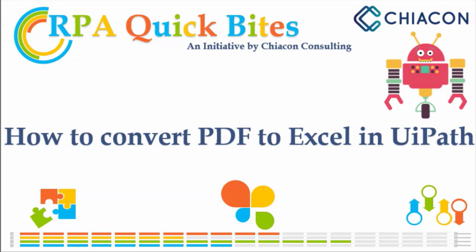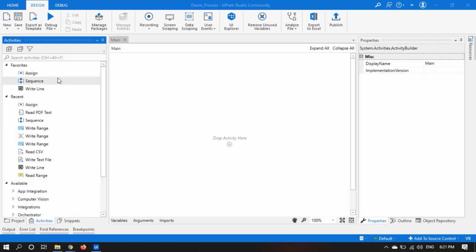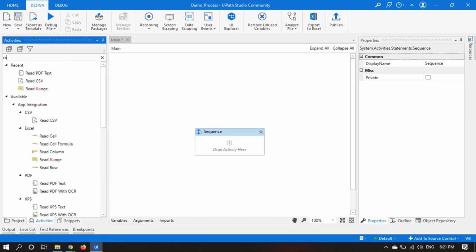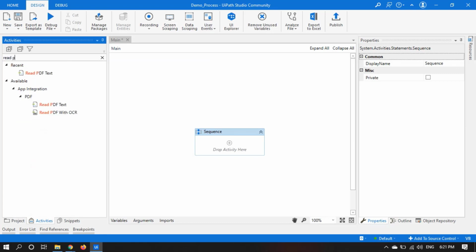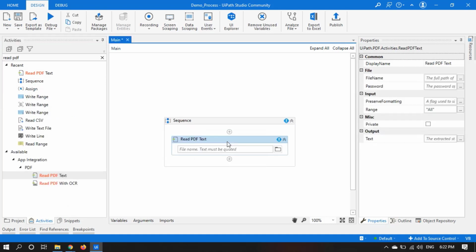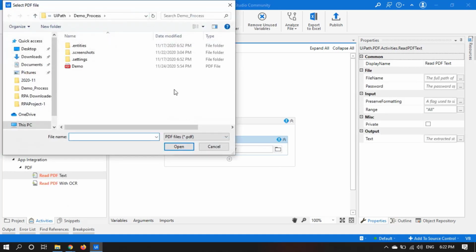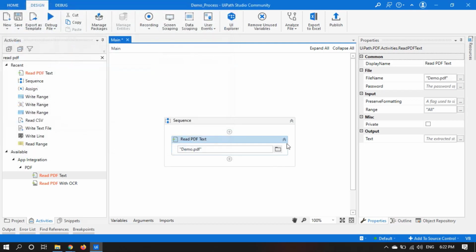Today in this video we are going to learn how to convert a PDF file to an Excel file in UiPath. So let's drag a sequence. Search for an activity, Read PDF Text. Browse for file. I have created a demo PDF file.